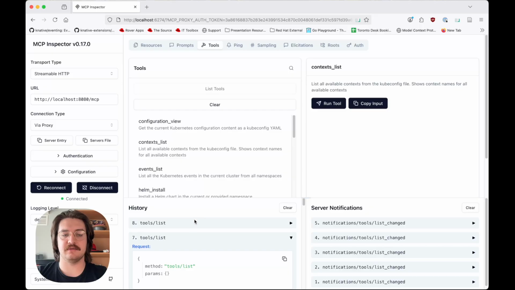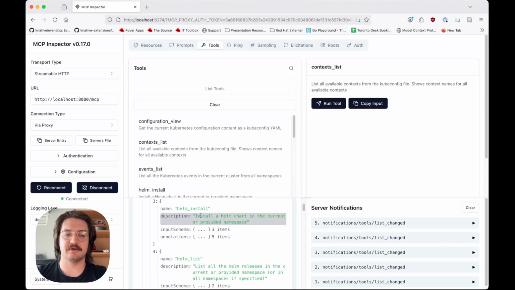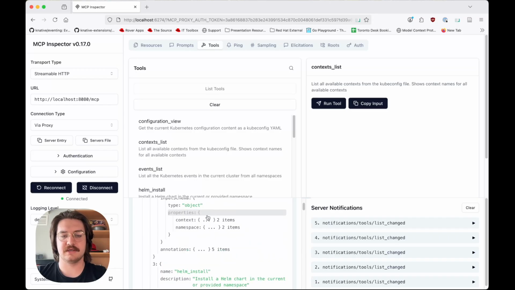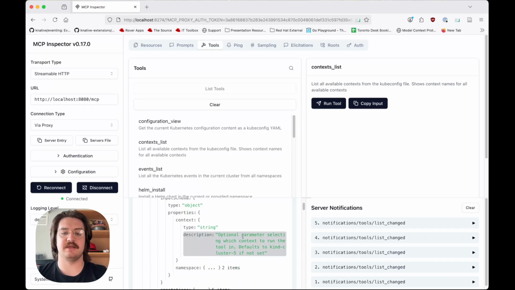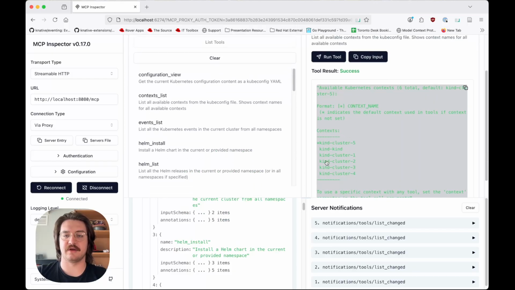And if I go in and look at the raw definition of any of these tools now, for example, events list like we've been looking at, and go to the properties, the context, there's no enum anymore. But if I run the context list tool, I actually can see all the contexts again. So why do we do this? Well, at a certain point, having a huge enum embedded in every tool just pollutes the tool definitions and makes it hard for the LLM to work with it.